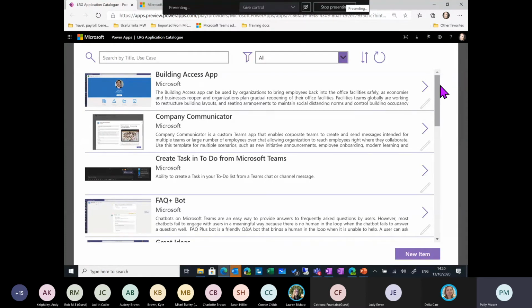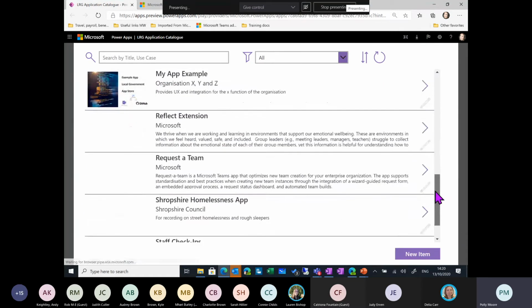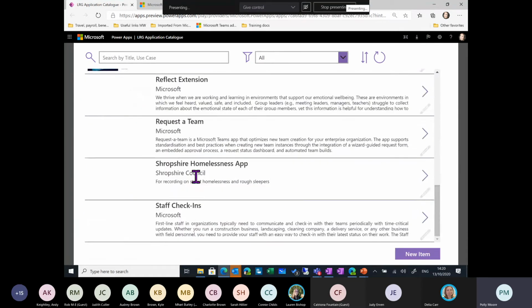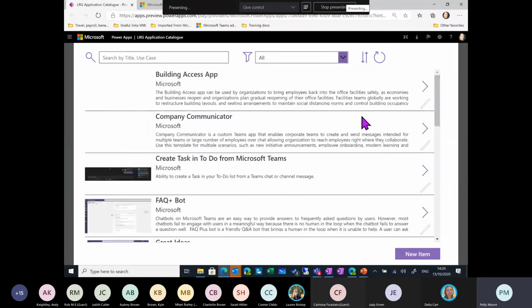So we've created this quick Power App. You can see that we've got Shropshire has shared their homeless app. So councils can actually download that template and use that if they want to. But here is where, I haven't been able to demo all of these today, just a couple in here.